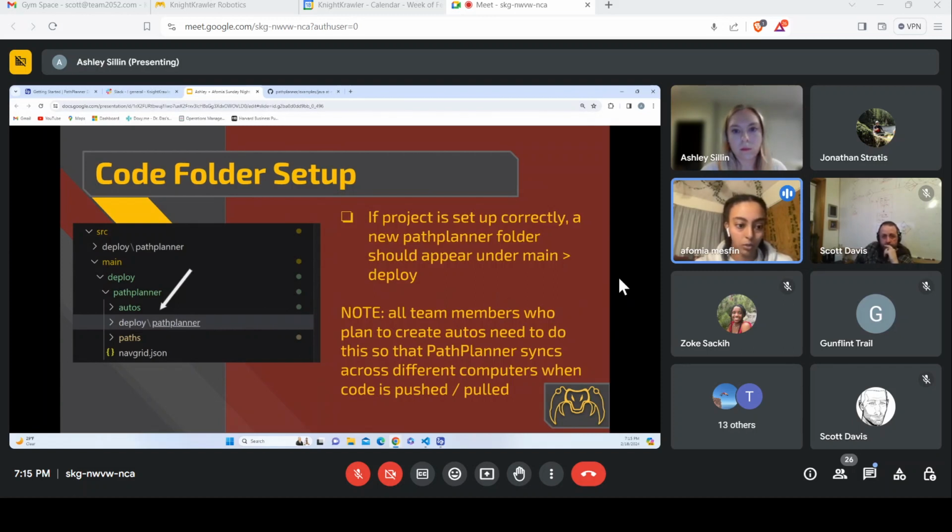Later on in the code folder setup, this is also just more details of how to set up the folder. If your project is set up correctly, your PathPlanner folder will appear under main deploy in your robot code. And there'll be a separate folder for your autos and paths. Where the arrow is pointing is where the .PathPlanner folder is, as well as a drop-down menu where you can look through your autos that you have when you are choosing one, and all the different paths that make up your autos.